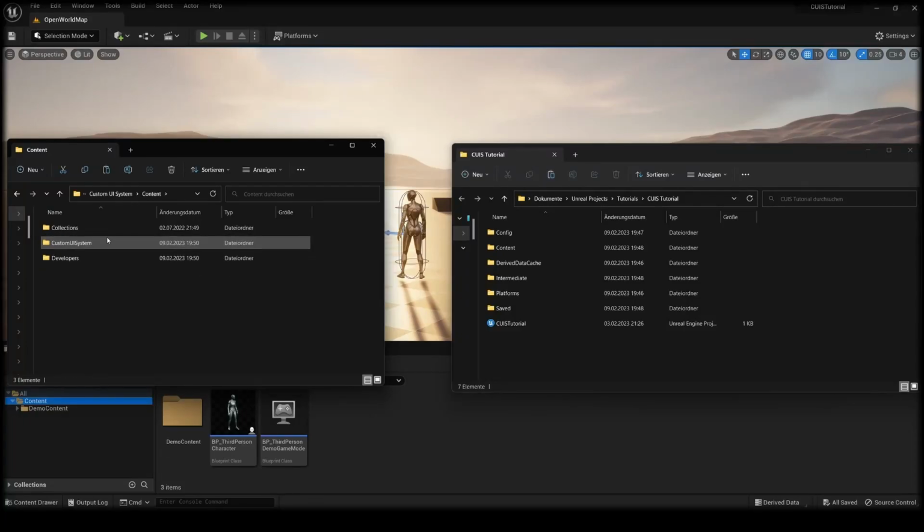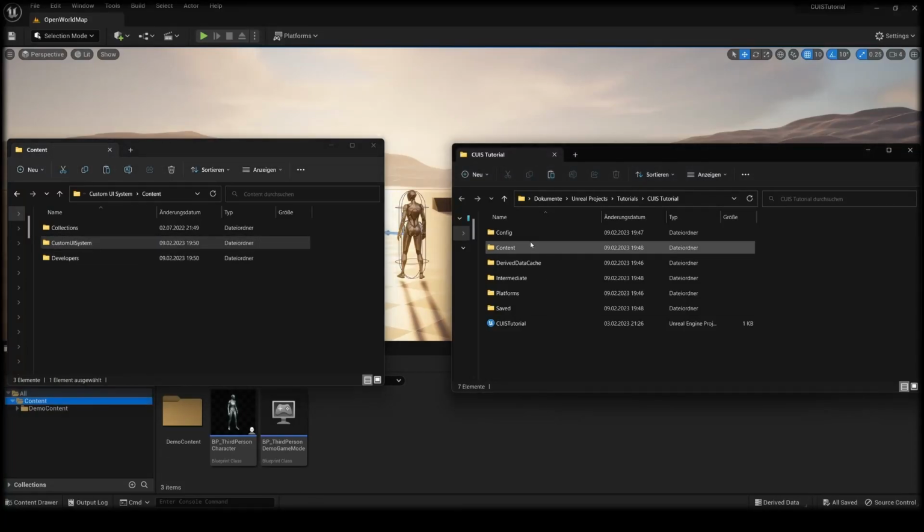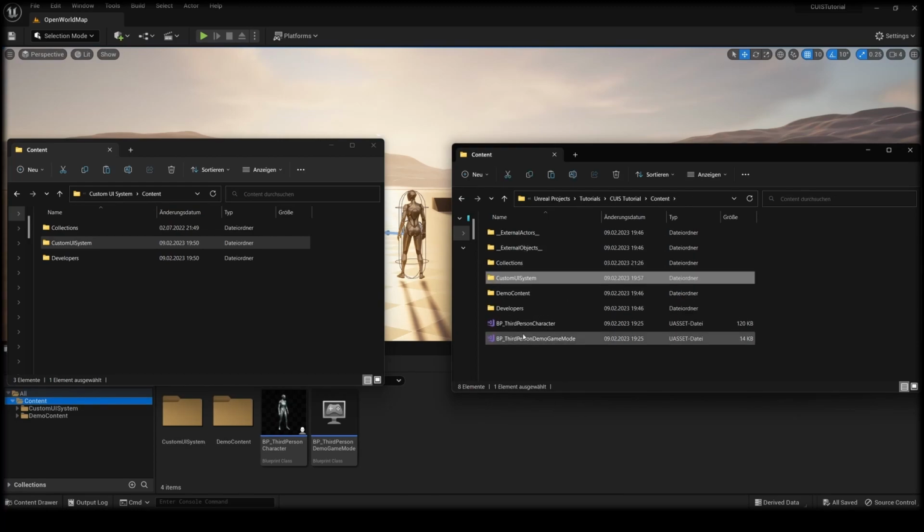Welcome to the first video of the Custom UI Integration tutorial series. In this tutorial, we'll cover the basic migration and setup. So let's get started.